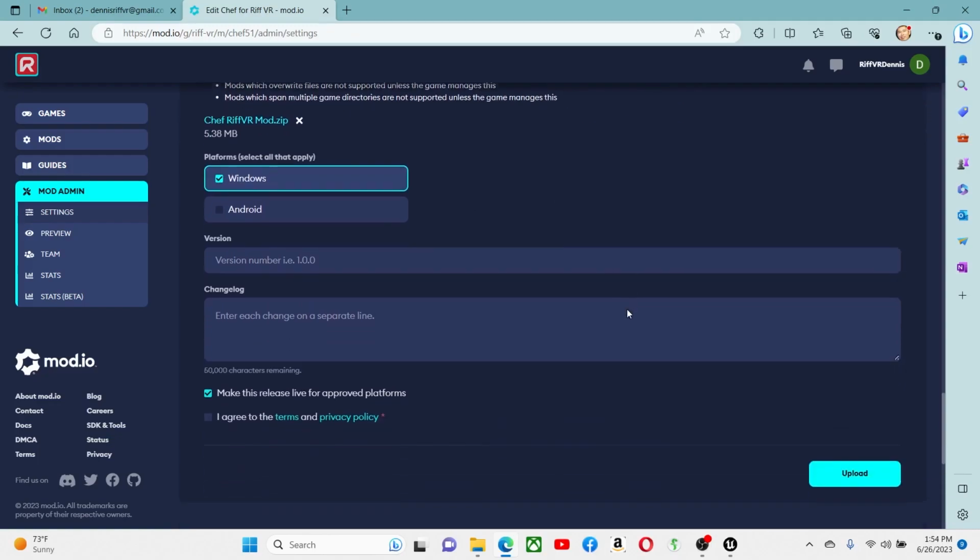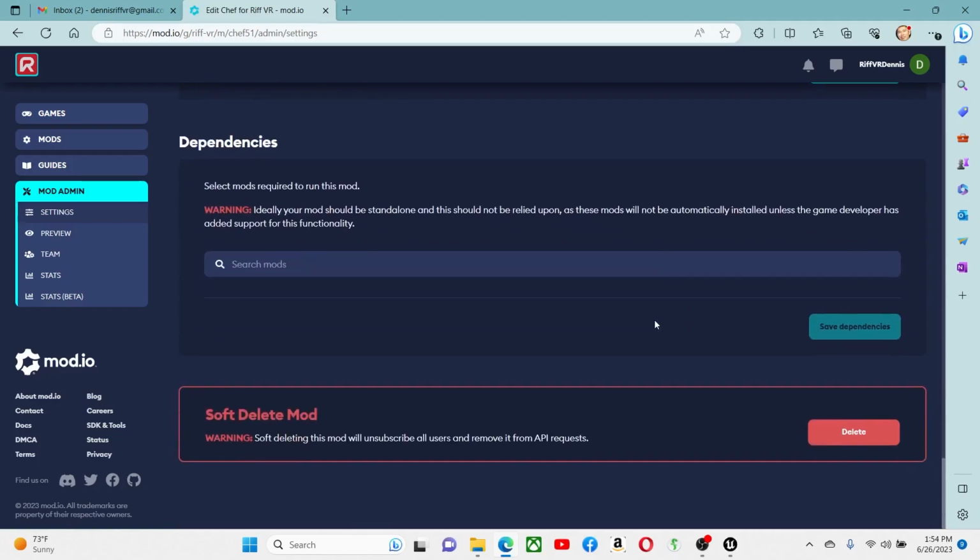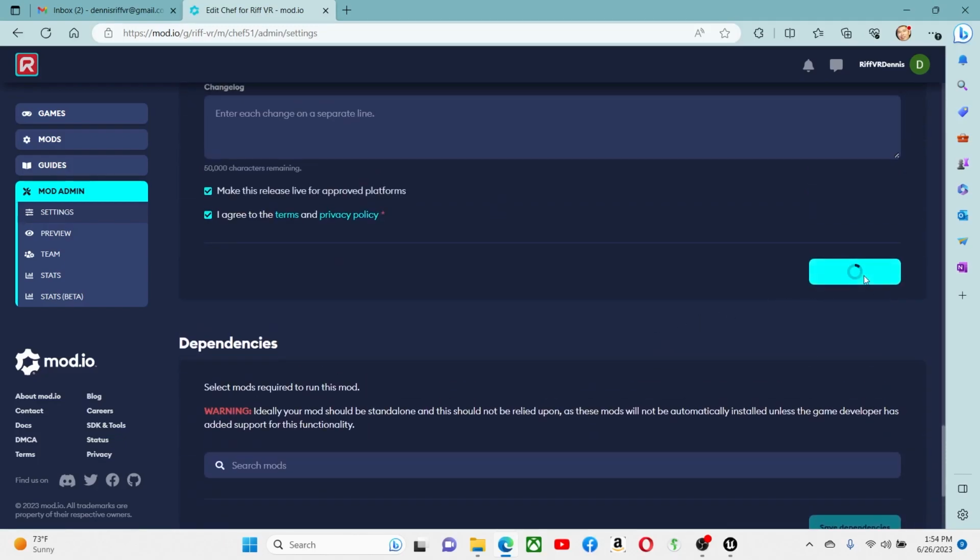This is Windows only. Then click here to agree to the terms and privacy policies. Then click Upload.